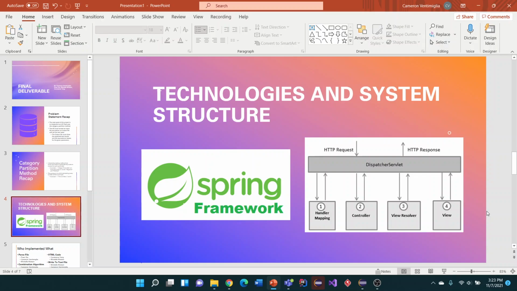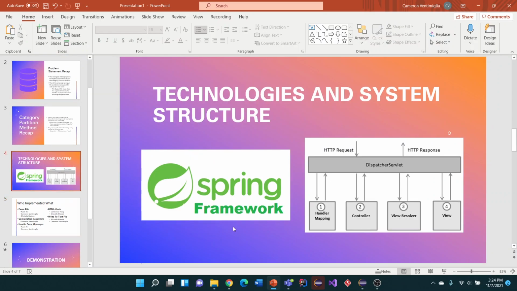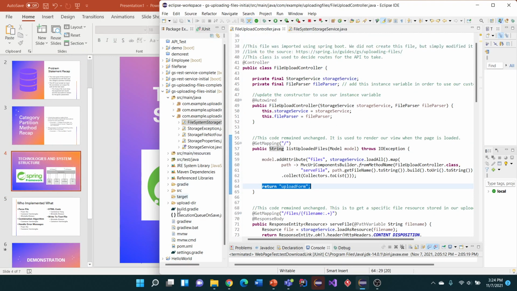Also in step 3, the dispatcher servlet will take help from the view resolver to pick up the defined view for the request. And then finally, once the view is finalized, the dispatcher servlet passes the model data to the view, which is rendered on the browser. I'll go through an example real quick, just to give an idea.